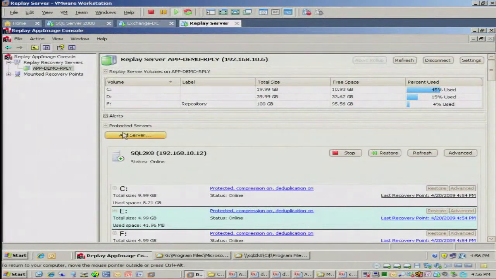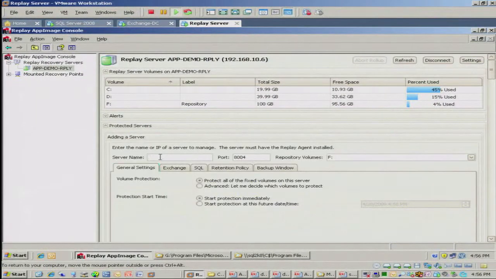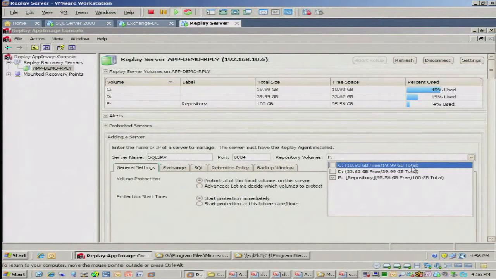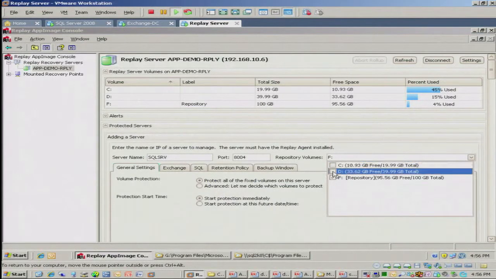So to add a SQL Server, it's relatively straightforward. You click Add Server, type in the SQL Server name. You tell us where you want us to store the recovery points, and we just create a directory on the particular volume here, and we stuff the recovery points there. You could even spread them across different drives in case you run low on one of your repository volumes. You can split it that way.